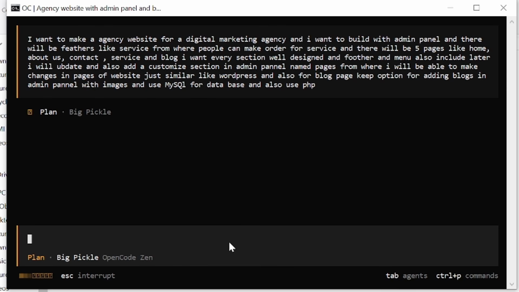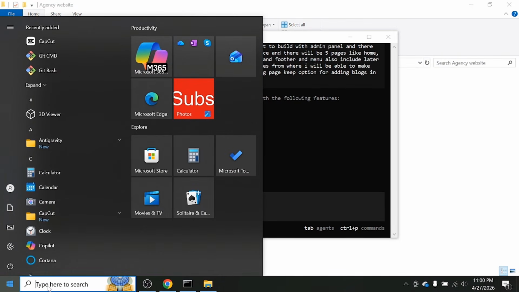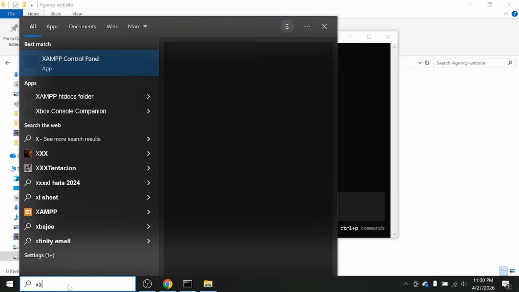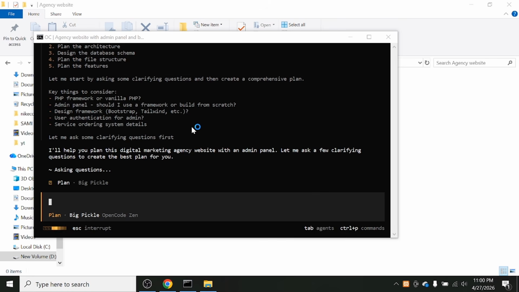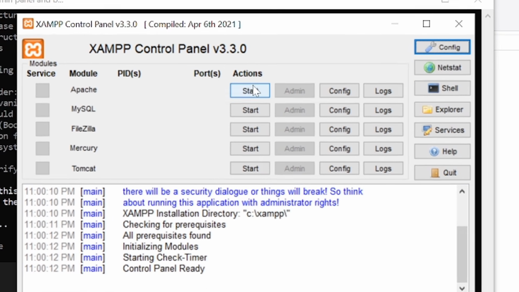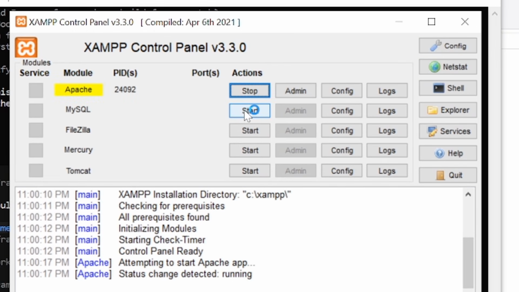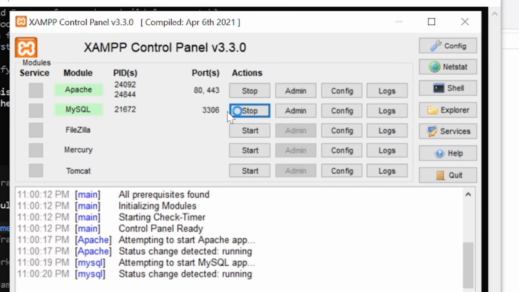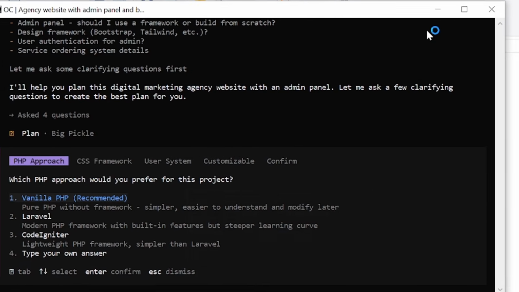And we have to do another thing: we will search XAMPP and open it. In XAMPP, we will turn on Apache and MySQL. So keep in mind, you have to turn on those settings, and then close here.